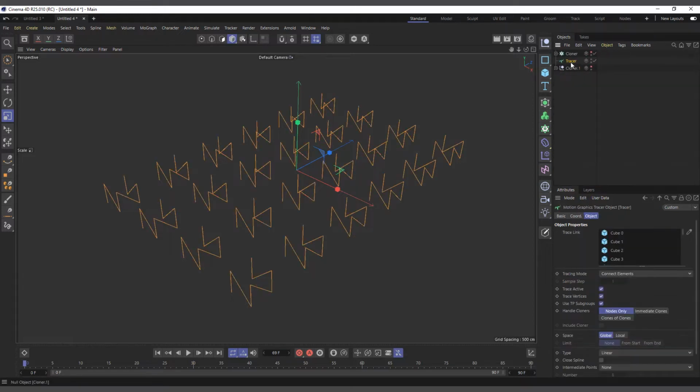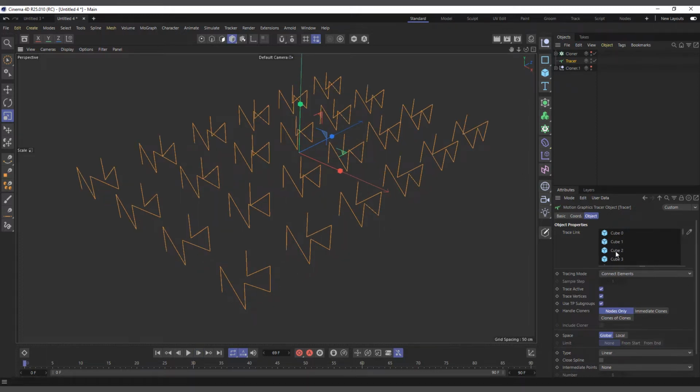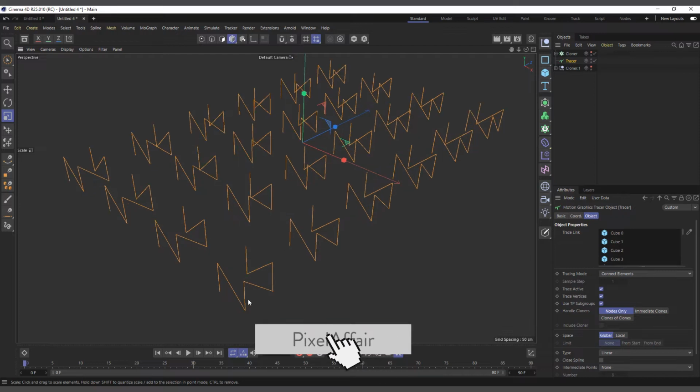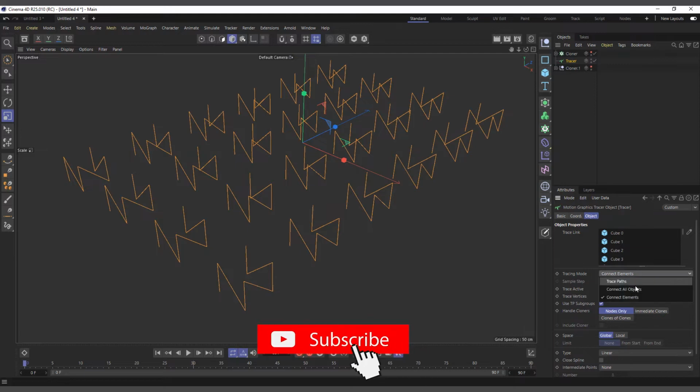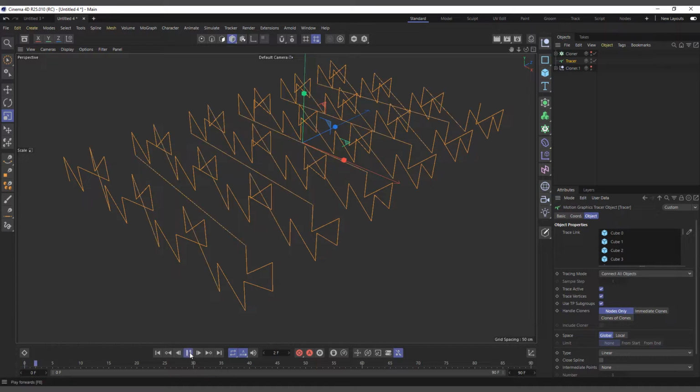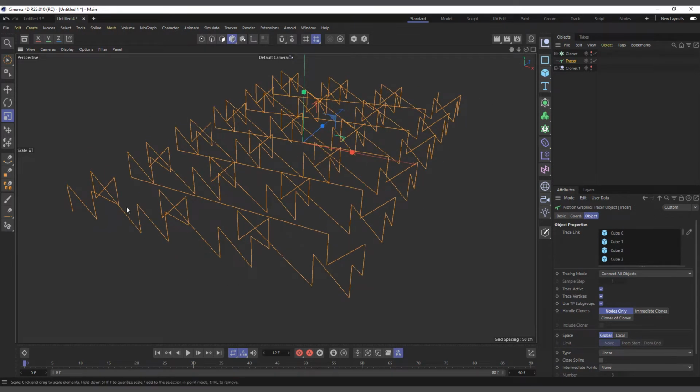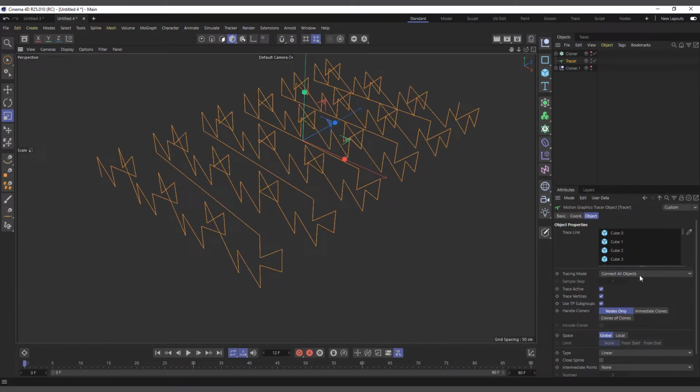You see in the tracer now it's set to connect element, and what it's doing is, all the cubes I've dropped, it's connecting the points of all the cubes separately. They are all connecting separately. But if I go ahead and say connect all objects, and sometimes with the tracer object you need to play back and forth to refresh. You can see now it's connecting all of the objects as one spline. It's connecting the point and goes through to connect to the next object as well. So basically that's the difference between connect all objects and connect element.